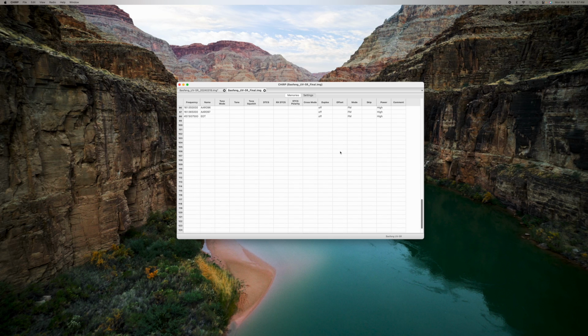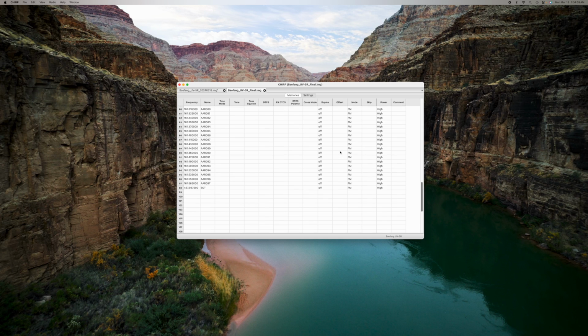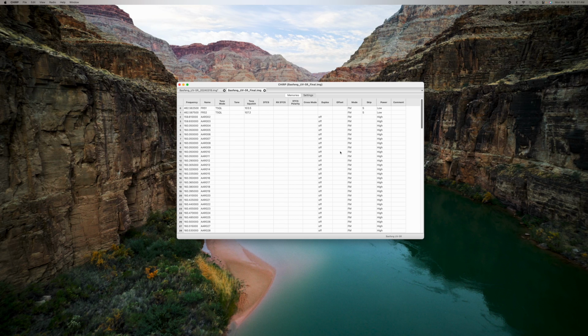So, okay, let's run through this file just a little bit. The first column is a frequency, then the name that I've given it. The name I've given it is what's going to show in the window when we've selected these channels. Then, the tone mode, I set this to TSQL, which means that it's going to focus on the other radio.